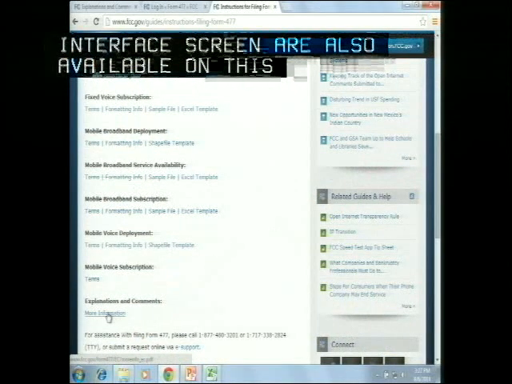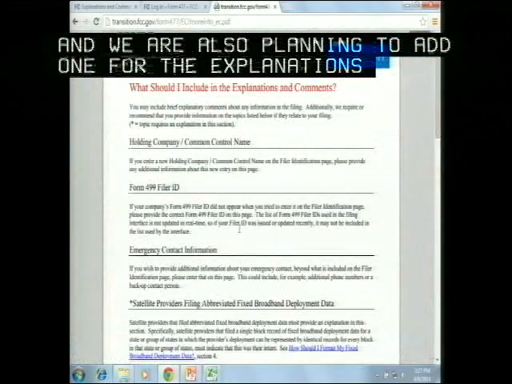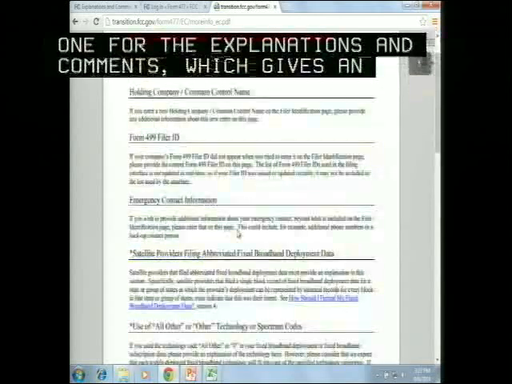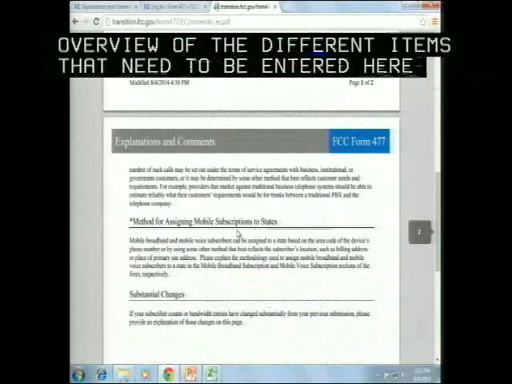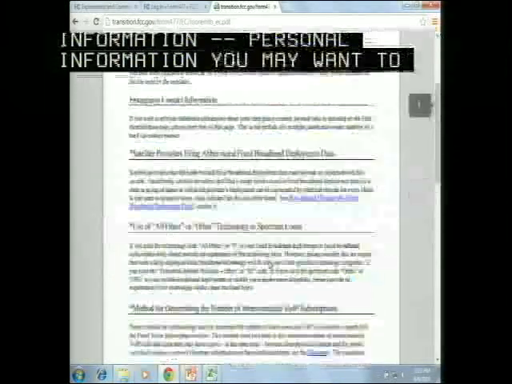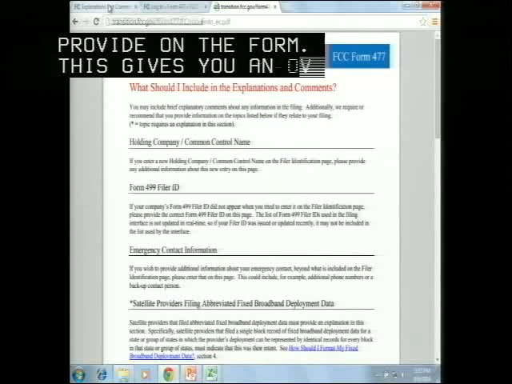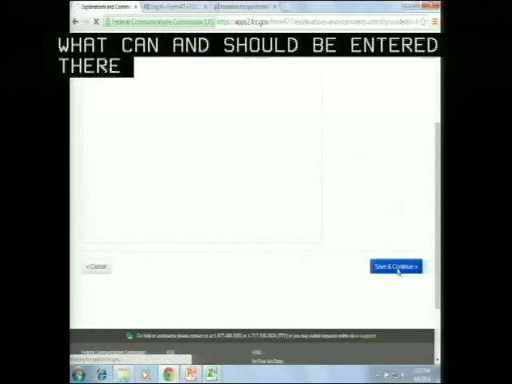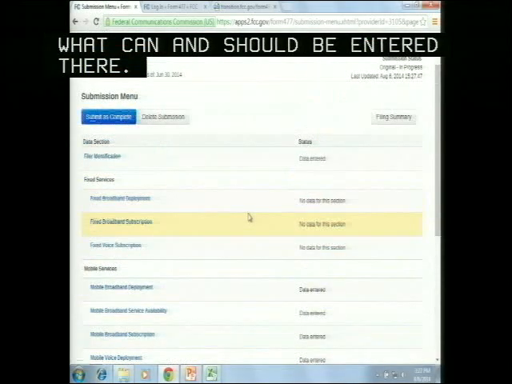And we are also planning to add one for the explanations and comments, which gives an overview of the different items that need to be entered here, or additional information you may want to provide on the form. This gives you an overview of what can and should be entered there. To continue, back to the submission menu.